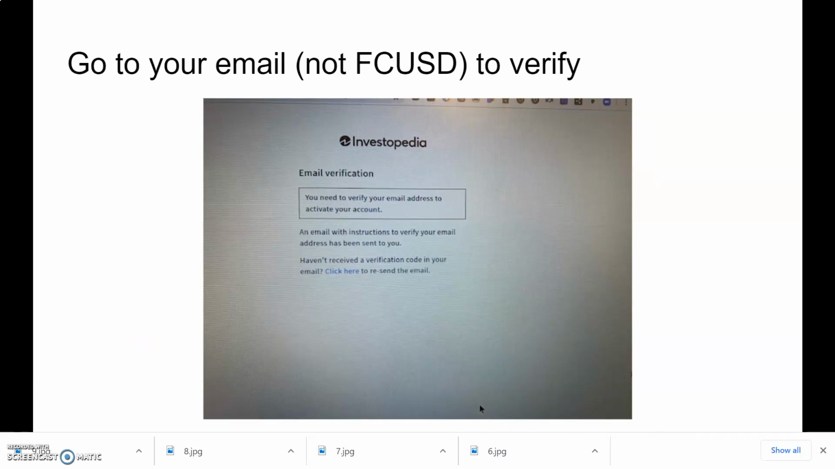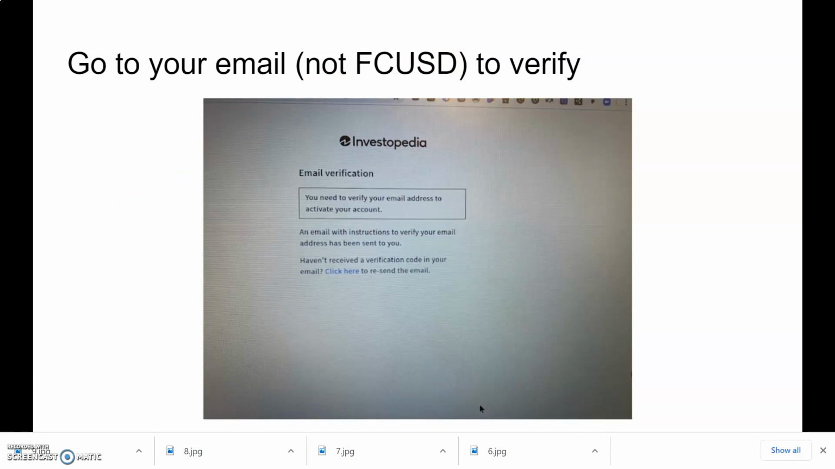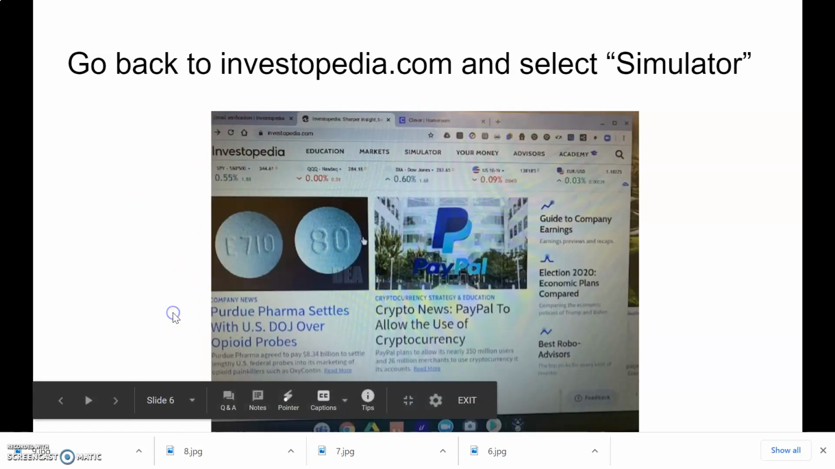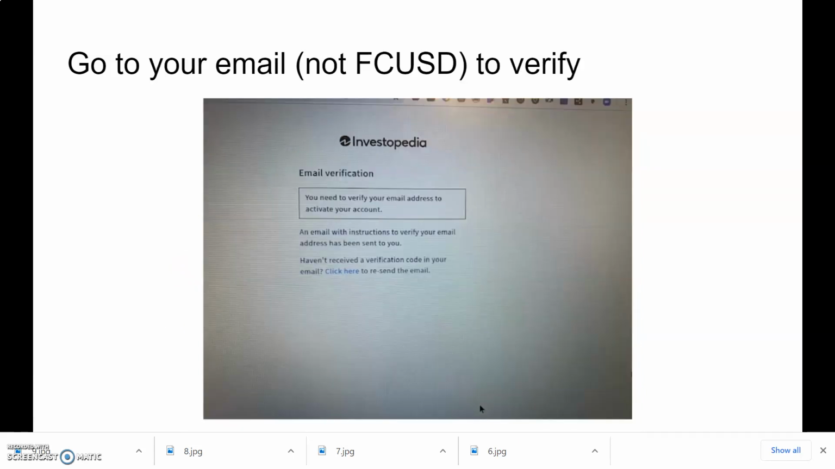And so what you have to do with that is go to that email. Remember, it's not an FCUSD email, whatever, Gmail, Yahoo, or whatever. And then it's going to ask you to click on something to verify your email. So you will not be able to get in until you do that. All right. So once you've done that, this is what I suggest you do, because you click that, and then you still just see that screen. And so what everyone wants to do is go back and just hit the back button. That for some reason messes things up and creates some issues.